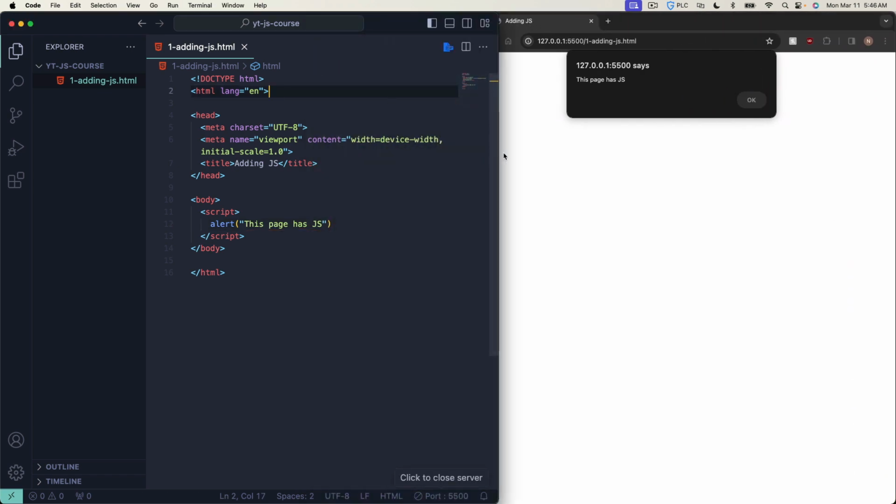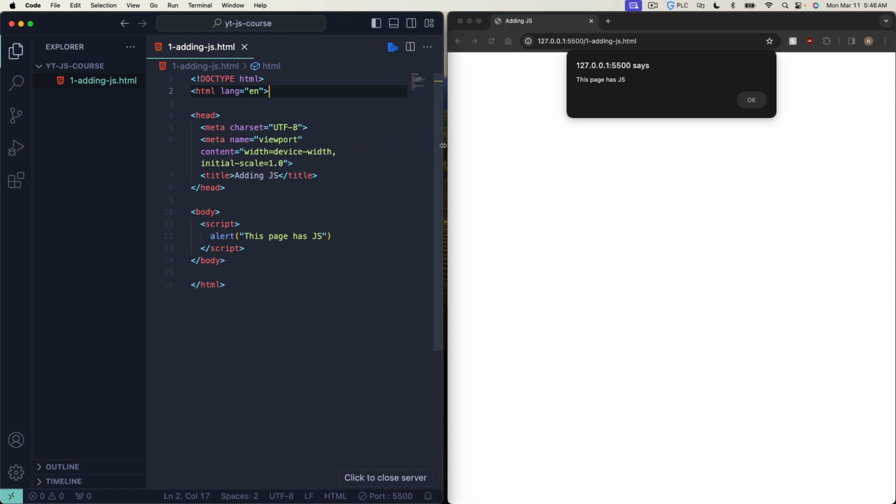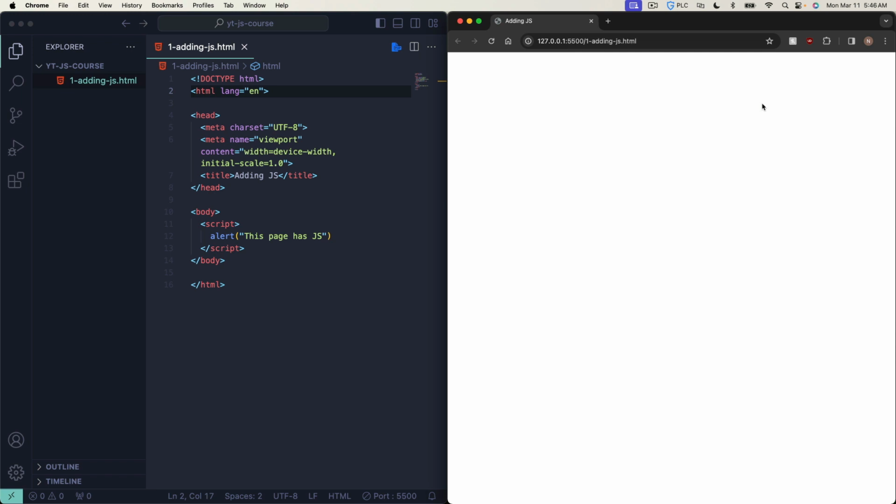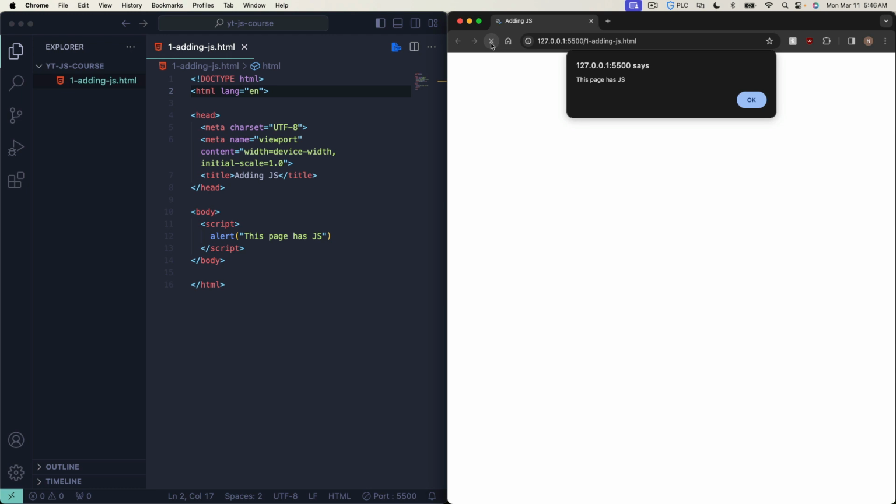And I know you don't know what that alert means. We haven't gone into any code yet, but that's just a simple piece of JavaScript code. And what alerts do is they display a message when a page is loaded. So you can hit OK and it'll go away. If you refresh the page, boom, this page has JS.